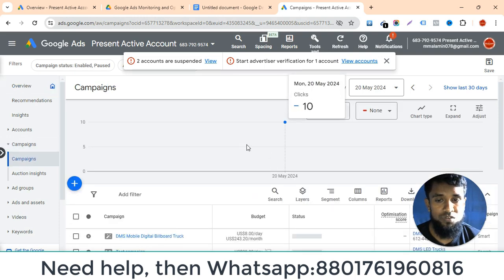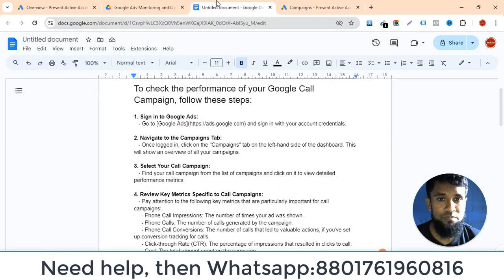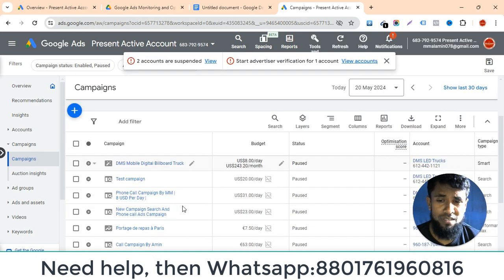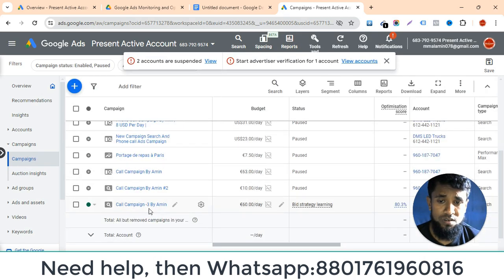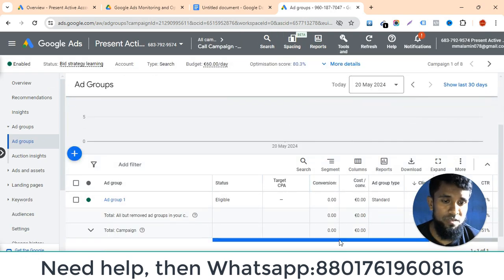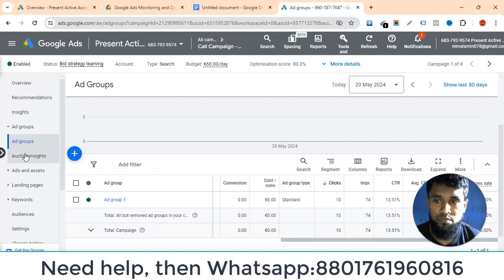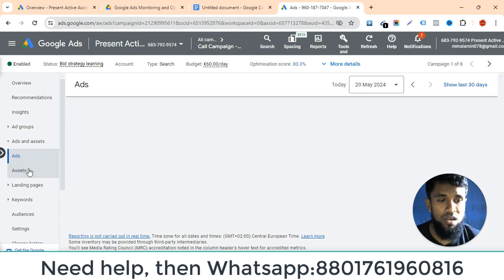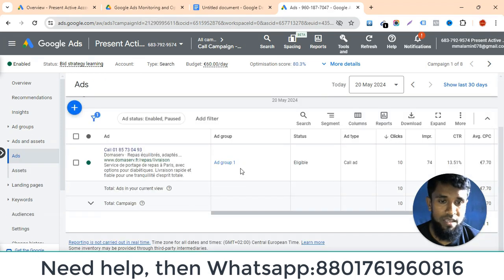At first I am going to the campaign section. You have to go to campaigns, then select your campaign. This is our campaign. I have published one ad group. Now I will check auction. There is no auction. I will check the ad and asset.